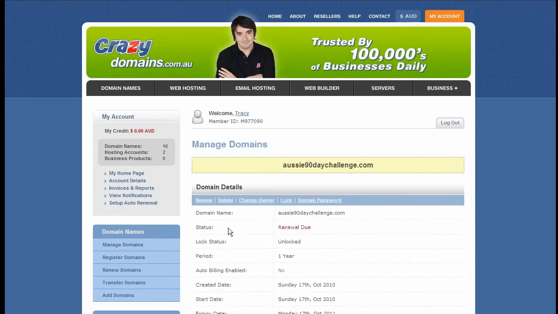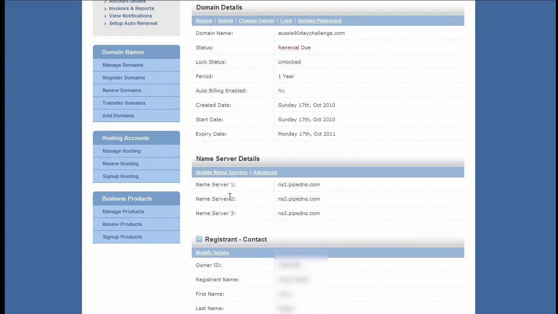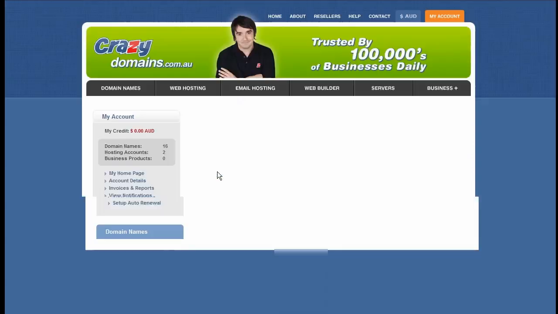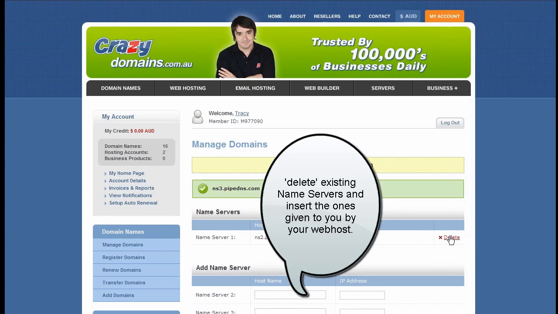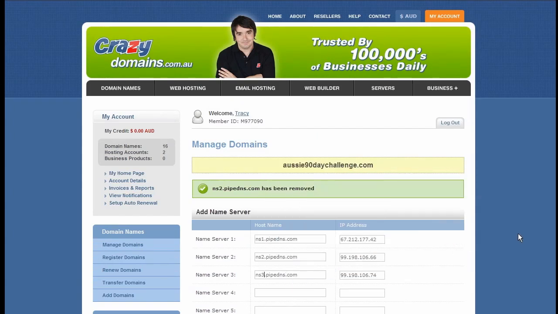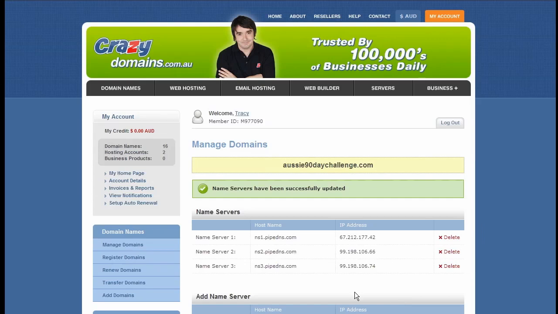Click on the domain name and click on Edit Name Service. Now delete the existing name servers and install the name servers that were given to you by your host.